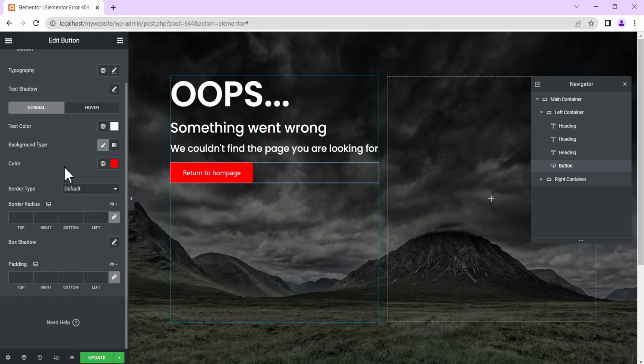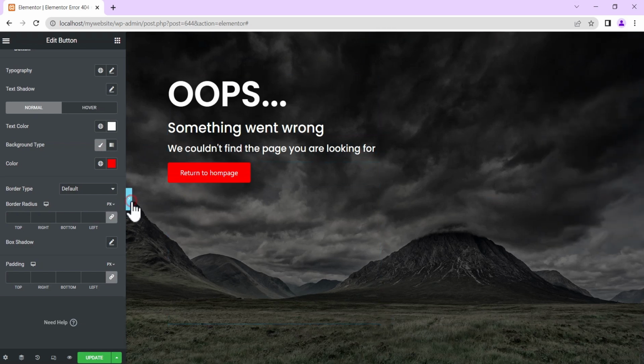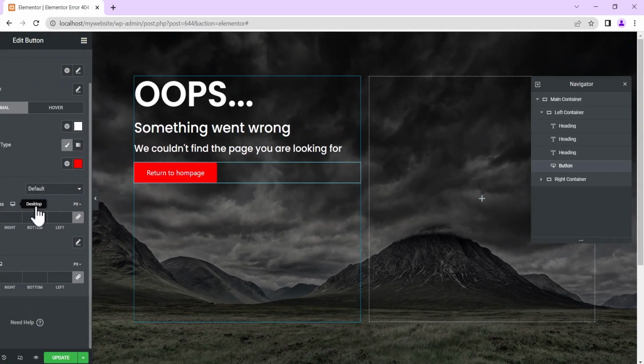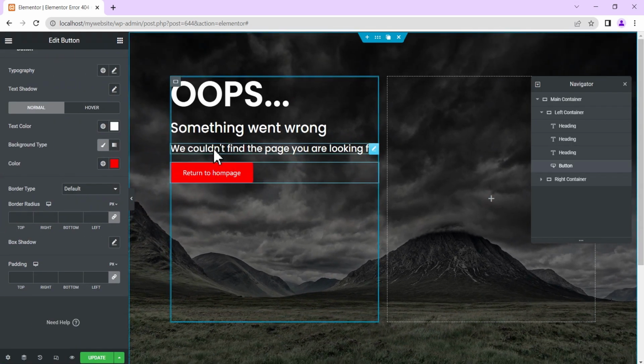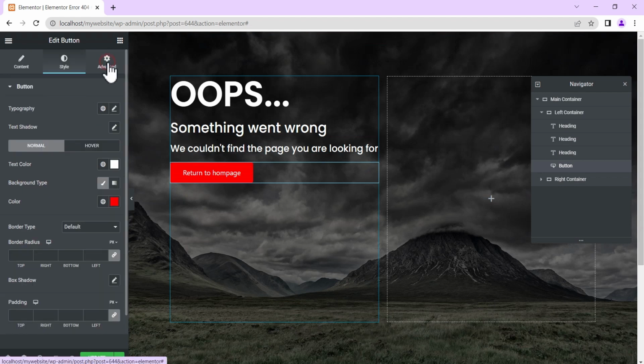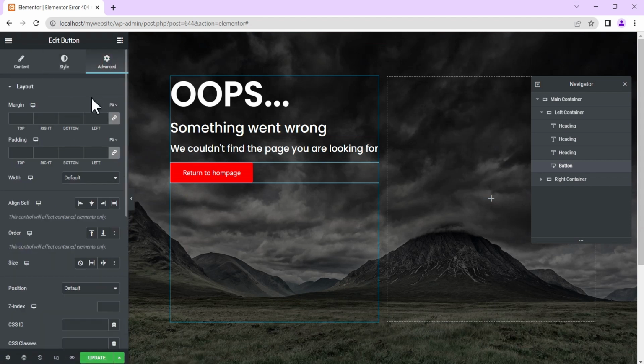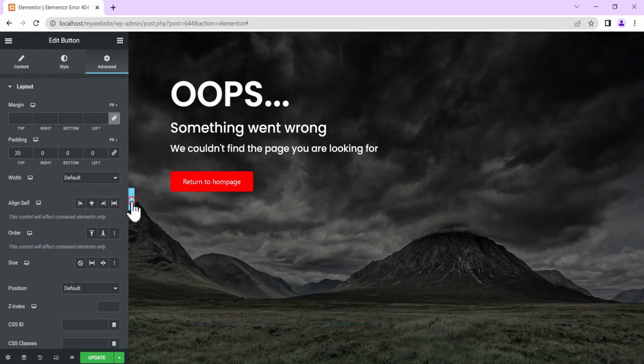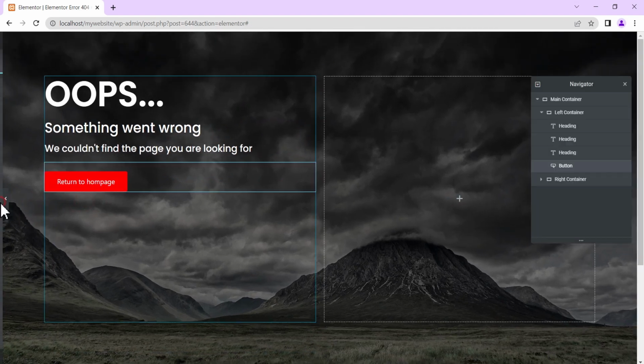So the next thing we're going to do is add a little space between the button and this text. We're going to go here and set the padding at the top for the button. Let's add a padding of 20. Yeah, this looks much better.